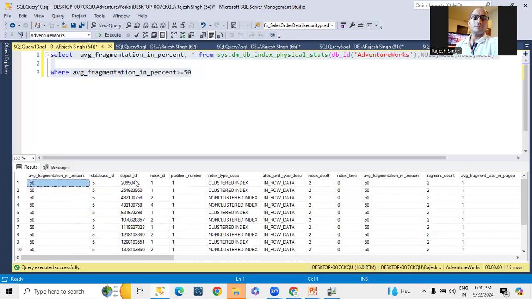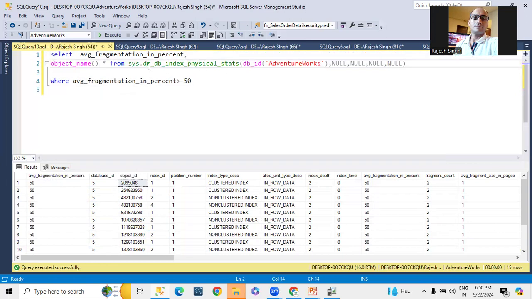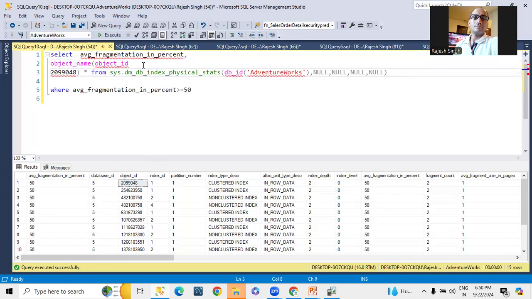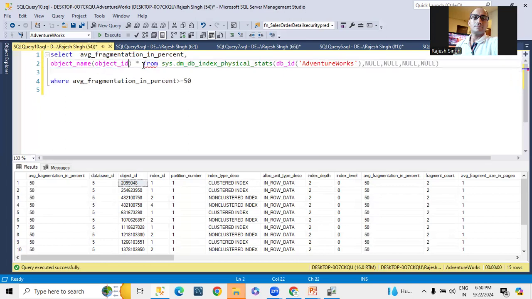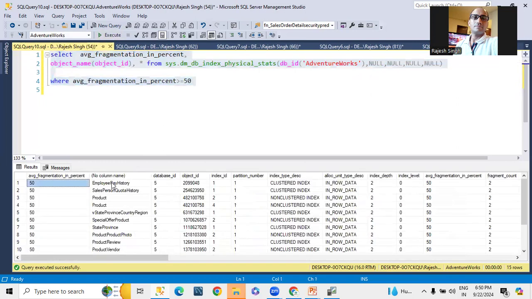If you want to check for this object ID, basically you have to memorize this function like DB_NAME, uh, OBJECT_NAME. If you want the object name, you have to pass your object ID here. So this is also a function, you only have to pass the object ID. So you get to know which object has high fragmentation, and the only parameter you pass is the object ID. With the help of this, you'll get to know which table has high fragmentation. You can say this is employee history.